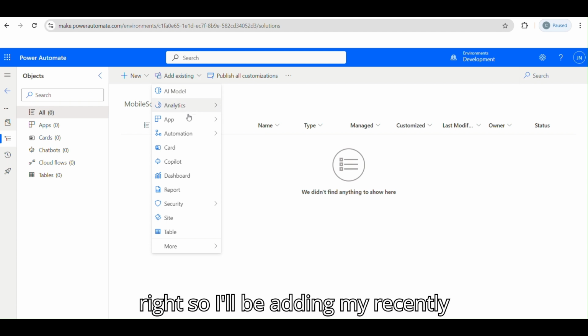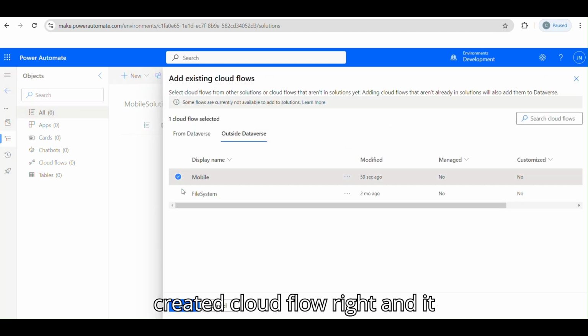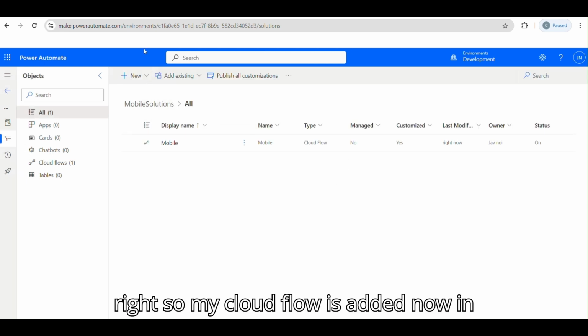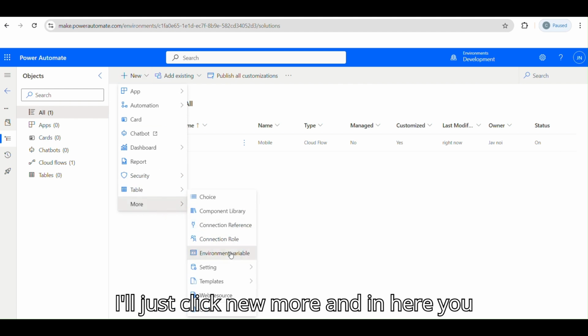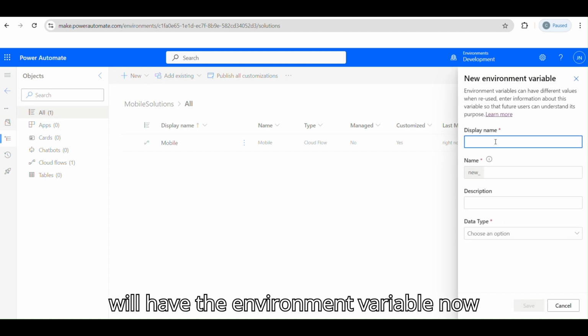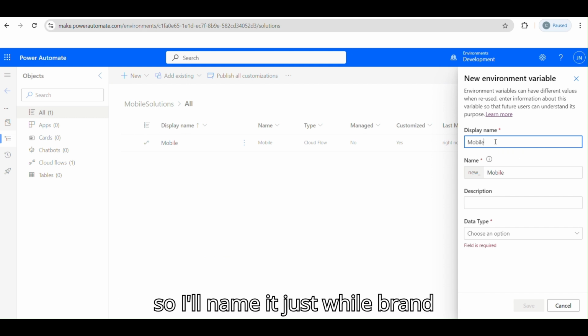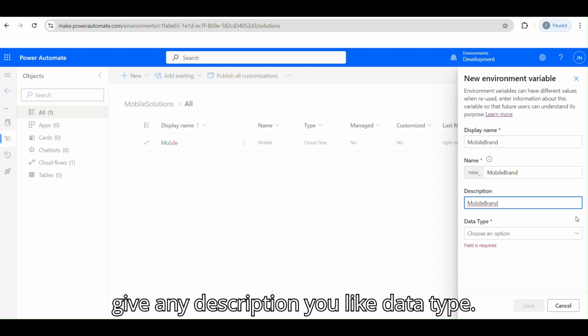right? So I'll be adding my recently created cloud flow, right? And it is mobile. Let me just add it, right? So my cloud flow is added. Now in order to create an environment variable, I'll just click new more, and in here you will have the environment variable. Now you can give it any name you like, right? So I'll name it just mobile brand, and the description you can give any description you like.